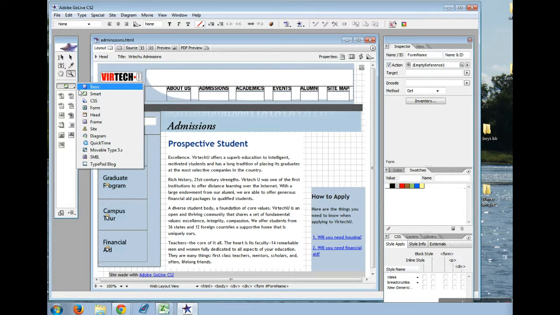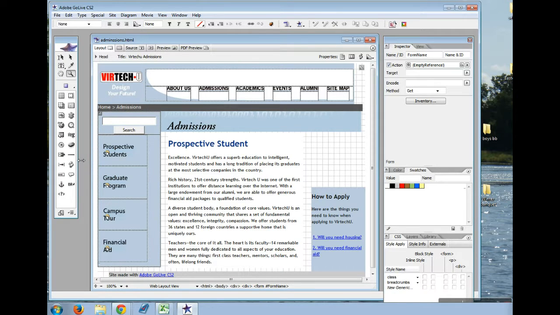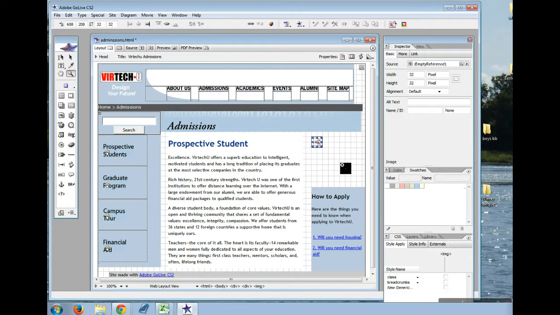So we need to be in basic mode. We need to find the one in here that says image, and if we are patient, the screen tip or tool tip will show what it is. We'll go drag and drop and we'll throw it in place.